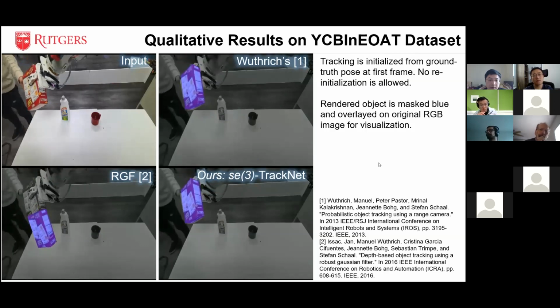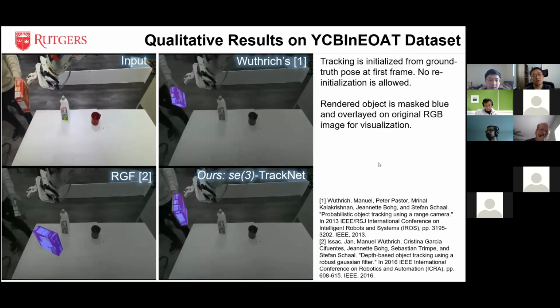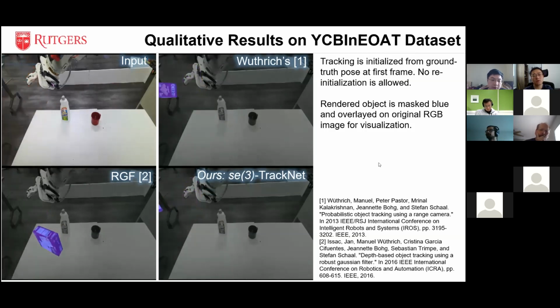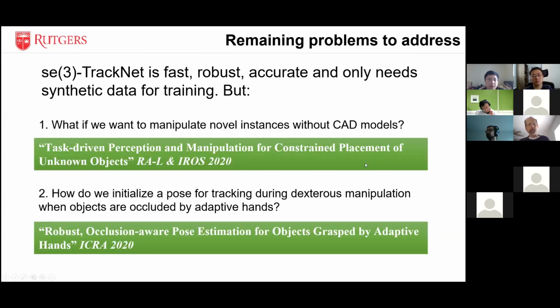And later, when the robot hands over the box to the human, the arm will move very quickly, and it's very challenging for tracking. Also, a very extreme flipping happens. We can see that the comparative approach will suffer from tracking loss, while SC3 CheckNet is able to track until the end. To summarize, SC3 CheckNet is fast, robust, accurate, and only needs synthetic data for training.